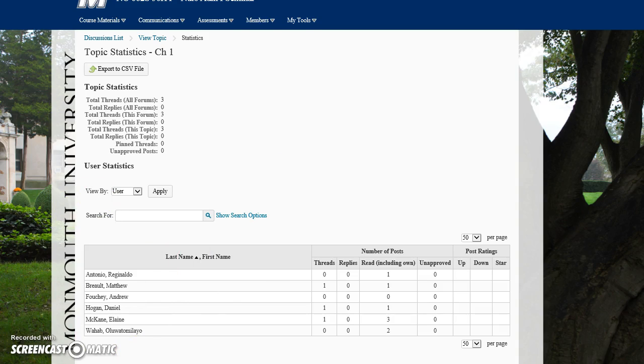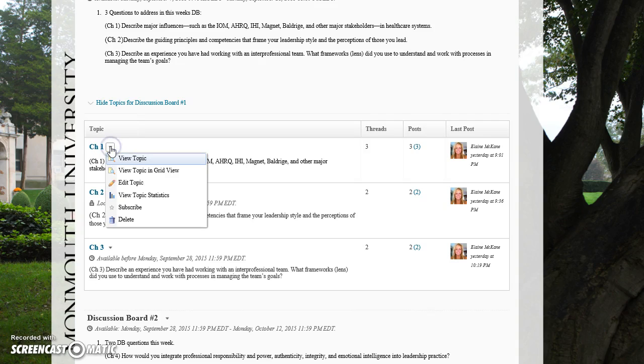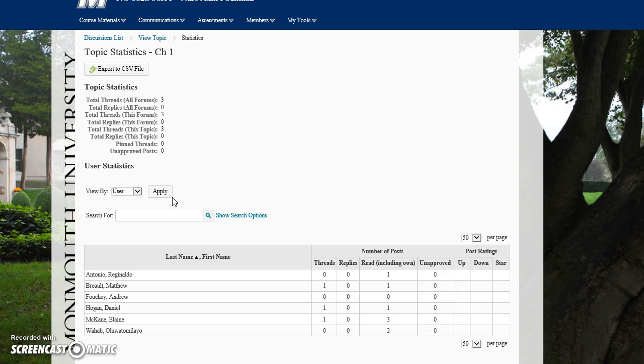I'll show you that again. So just to see the statistics, you just click on the actual thread. The drop-down box comes. It shows you view the topic descriptions, and you're able to see how the students replied.